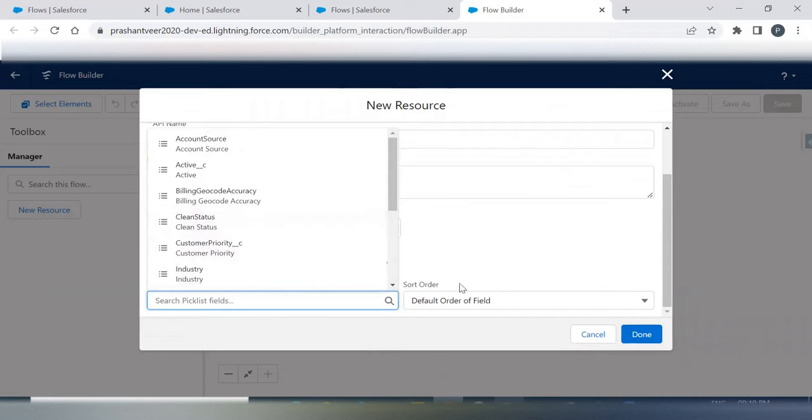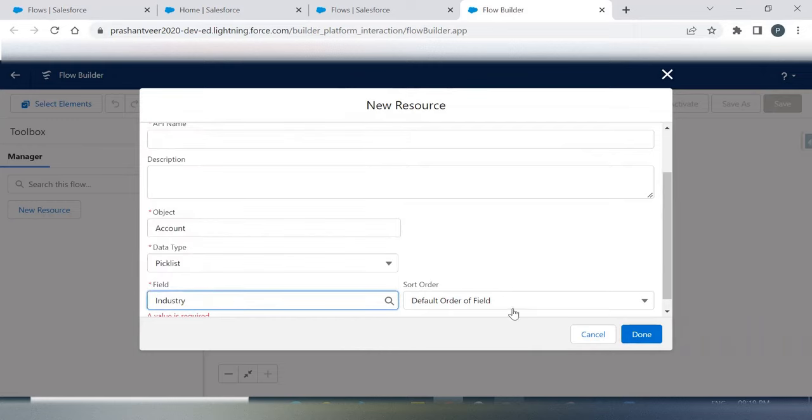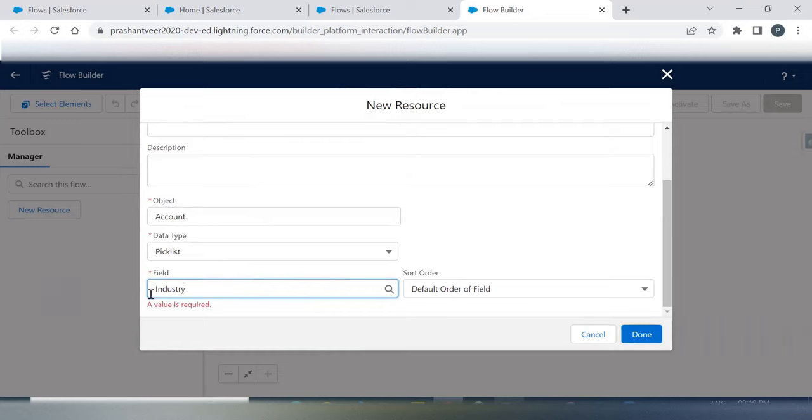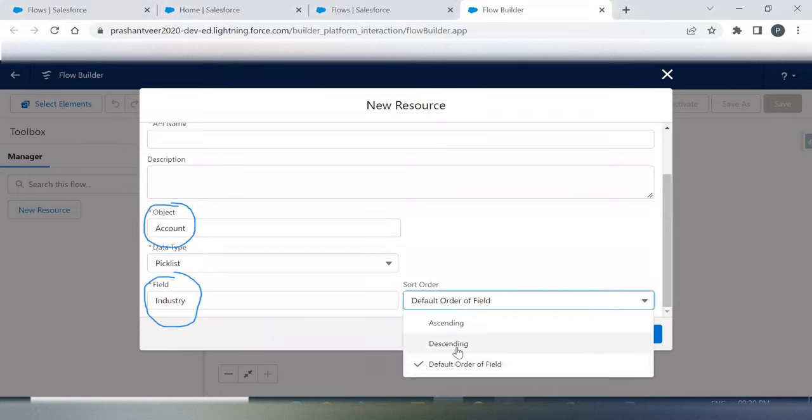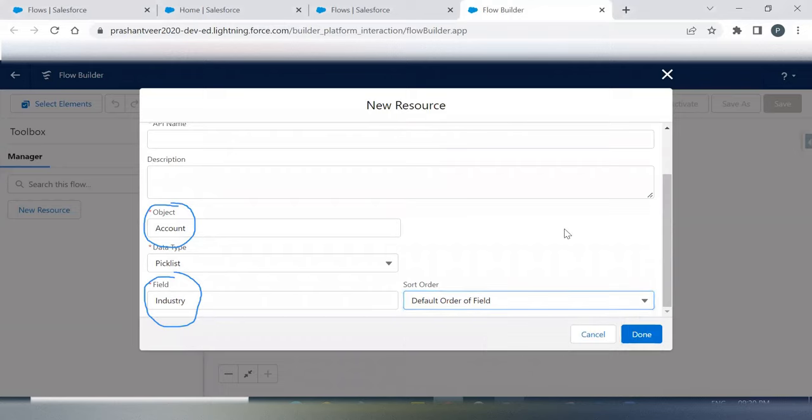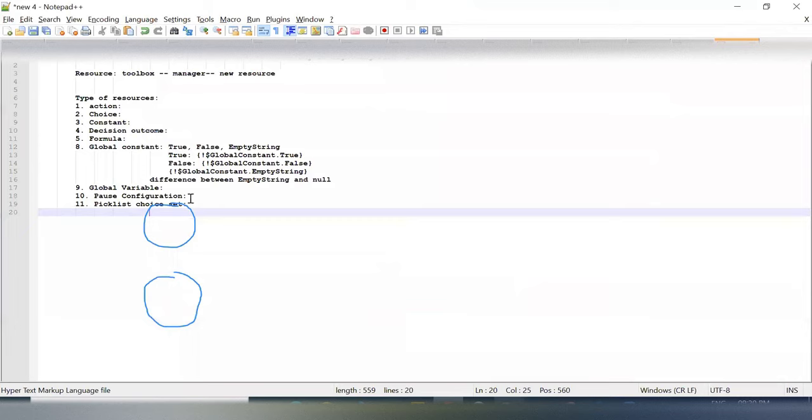Okay. And the value of that pick list, let's say industry. So whatever the value I have in this pick list industry, which is available in the account object, right? Getting the point? This is my pick list field in the account object. So I can set the order as well: ascending, descending, or the default order of the field. So this is the only use of your picklist choice set.